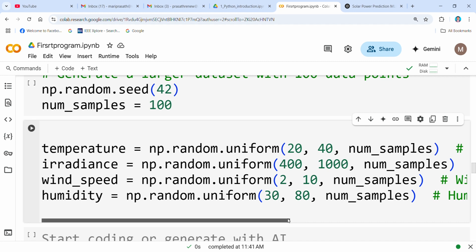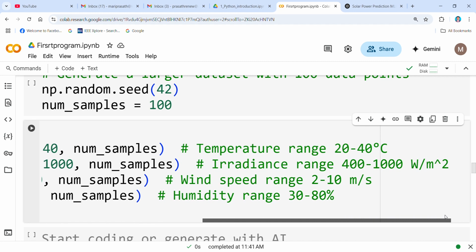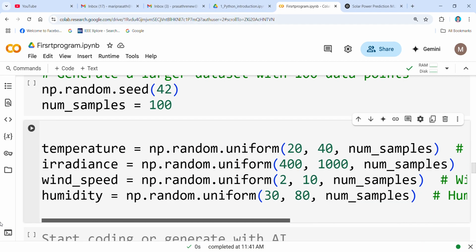Okay, if you don't understand, please see here, it will give you clear-cut instructions. The temperature range I'm using here is 20 to 40 degrees. The irradiation range is 42,000 watts per meter square. Wind speed range is 2 to 10 miles per second. Then humidity range is 30 to 80 percent. So four variables we have selected here.